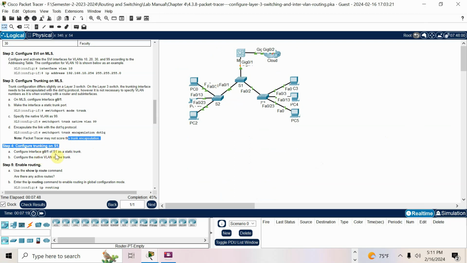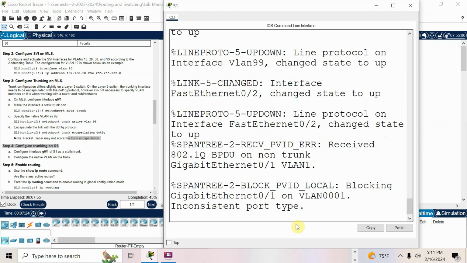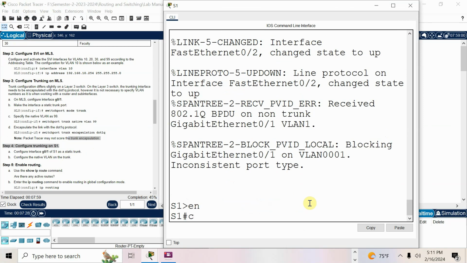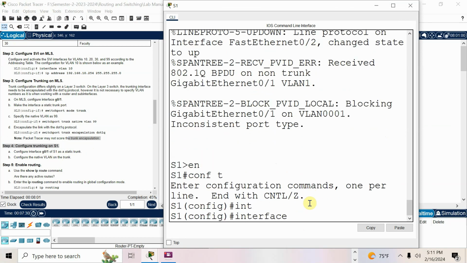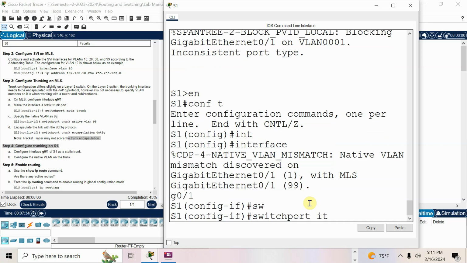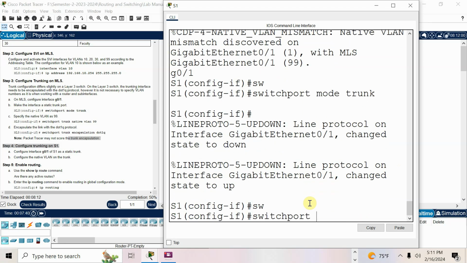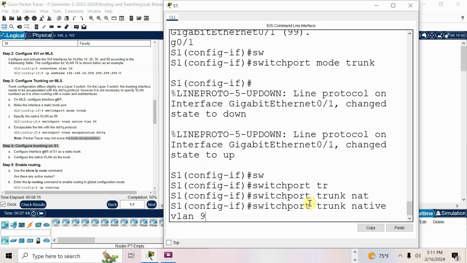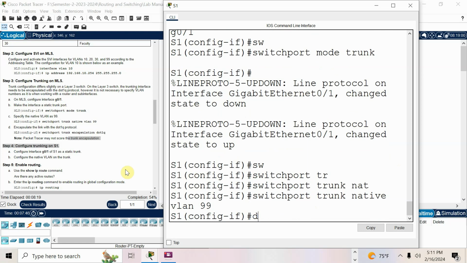Now trunking on S1 also should be made trunk, and native VLAN should be added. Okay, so I'll go here. What was the port number? G0/1. Enable, configure interface G0/1, static trunk, which is switchport mode trunk, switchport trunk native vlan 99. Okay, do WR.